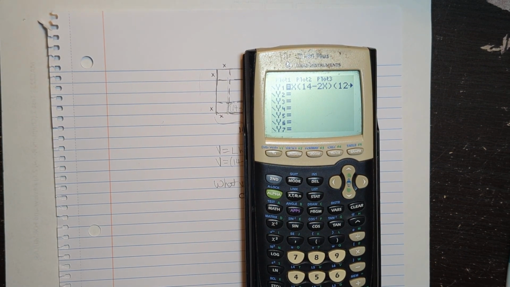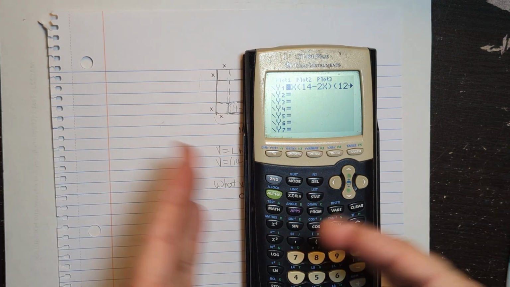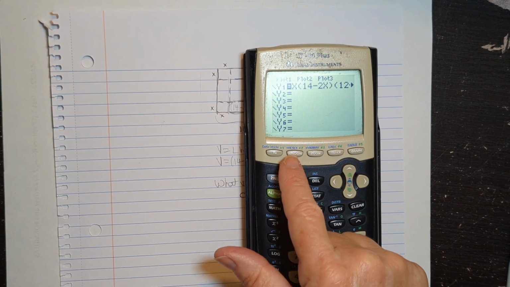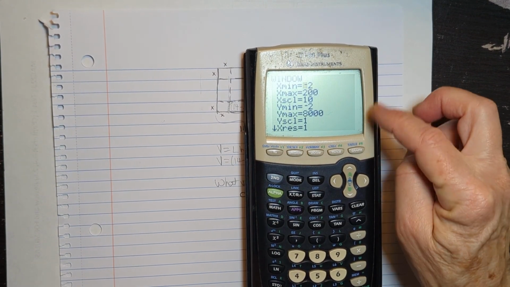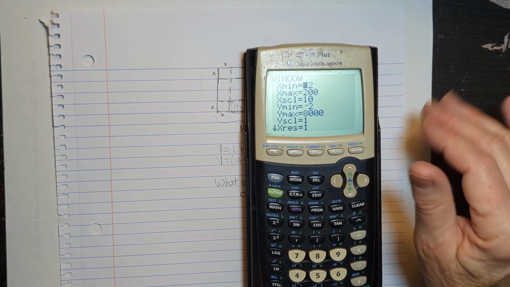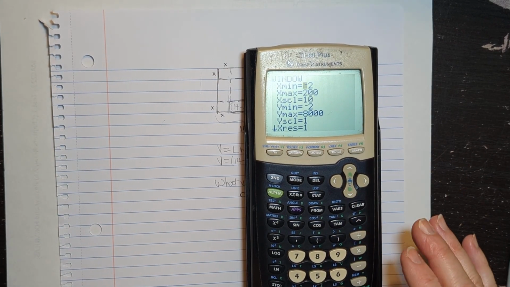Now I want to graph it. So if I think about the restrictions on x, I wanted my x to be just between 0 and 7. So I want to pick an x and a y that would be reasonable. If you go to your window, it's going to ask what x and y do you want? Well, I have something in there from some other time, so I don't want these numbers.